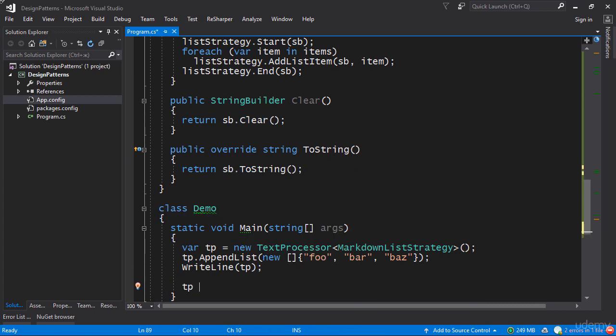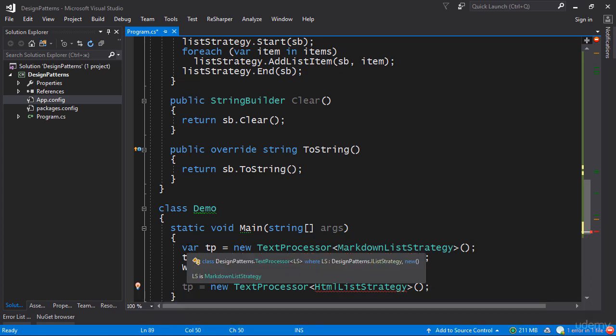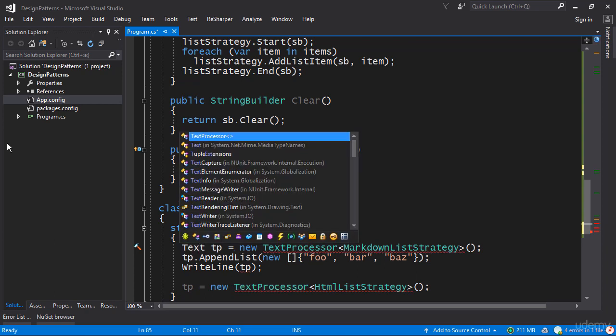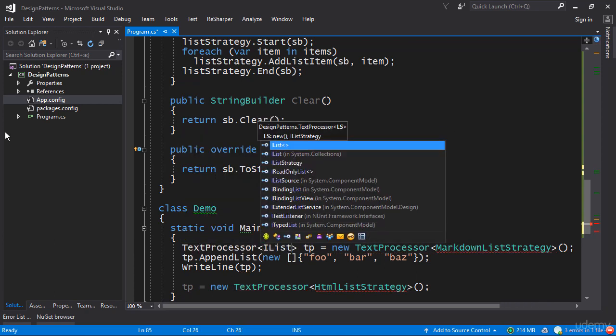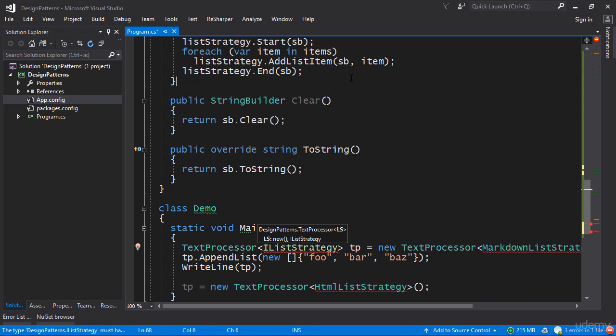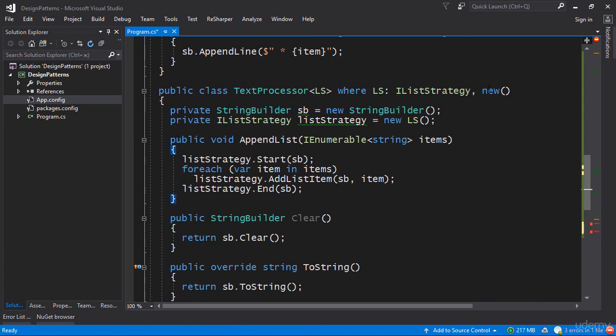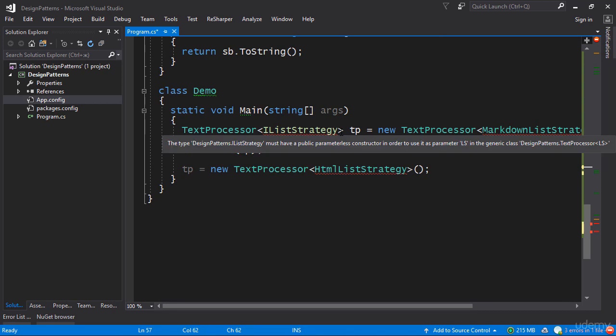Now this time round, we cannot just do a clear, we cannot reassign tp once again. So if I now say tp equals new TextProcessor of HtmlListStrategy, it's not going to work, unfortunately. Here is the error. So essentially you cannot assign it because it's already of type MarkdownListStrategy. And no, you cannot just make it a TextProcessor of IListStrategy, because then you're violating the constraint that it has a default constructor, for example. So that's not possible either.